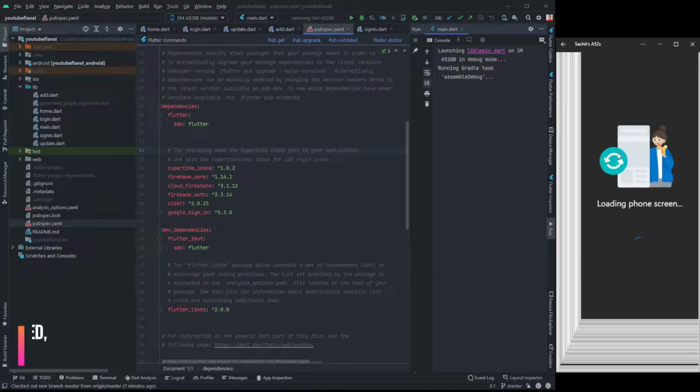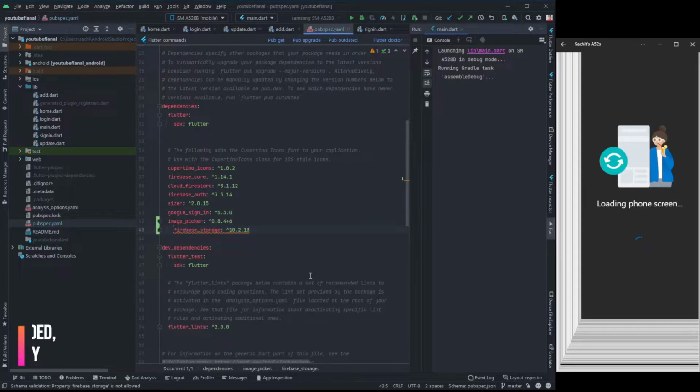Okay, so firstly let's get started and we'll import two packages here before I run my application, and the two packages will be image picker and the second one will be Firebase storage. So we are importing the storage package to access the Firebase storage, and the image picker so that we can pick up images, single image or multiple images from our application.